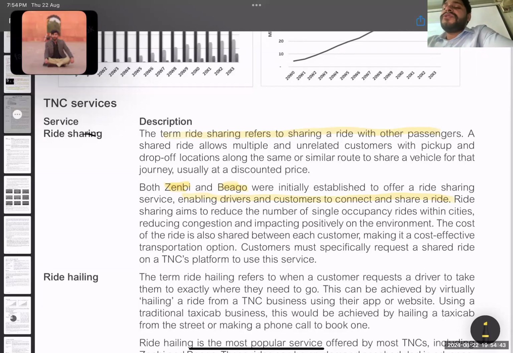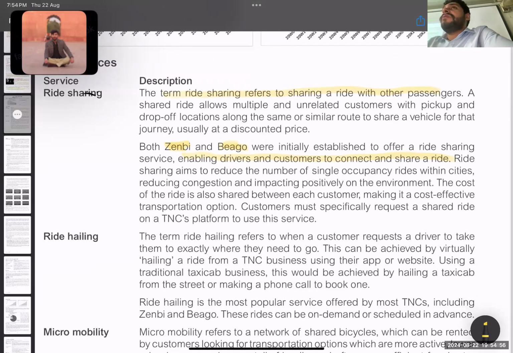The cost of the ride is also shared between each customer, making it a cost-effective transportation offer. Customers must specifically request a shared ride on the TNC platform to use the service. So this is how things are going to work. I don't know why he has used the word initially, because maybe they may give you an option of closing down the service. Maybe he is trying to say that we initially started off with this specific service, and then with the span of time, both these companies added other services. Maybe this is a perspective that the examiner is trying to attain.